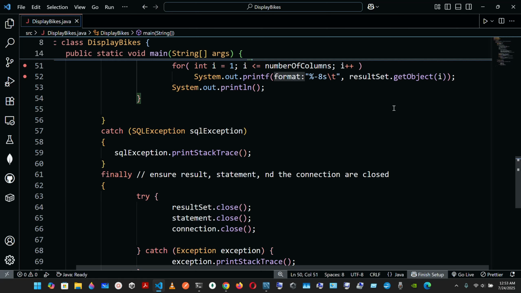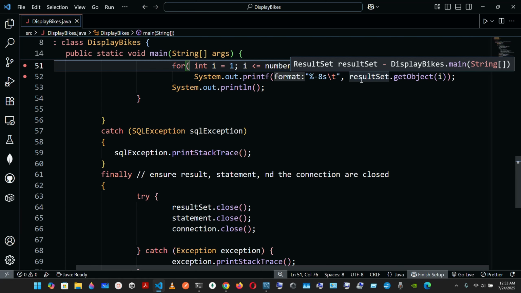Now in these lines we have System.out.print, as you remember, the print format, and this is the println. Print the object's string representation. Unlike array indices, result set column numbers start at 1.